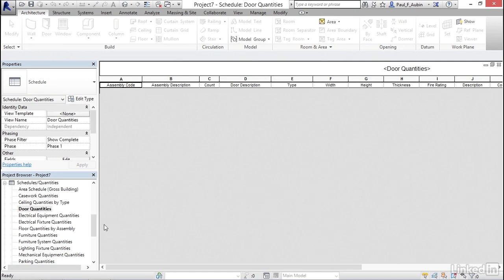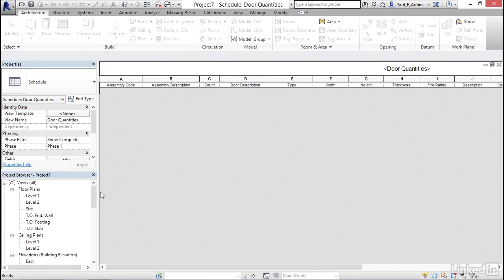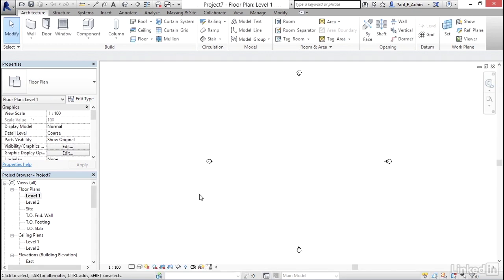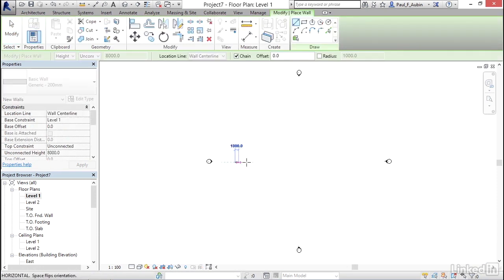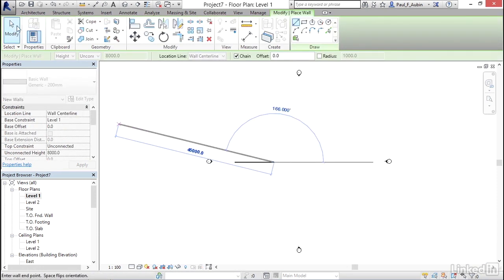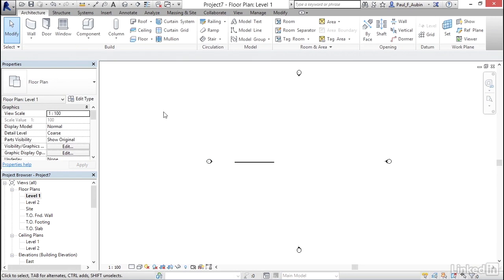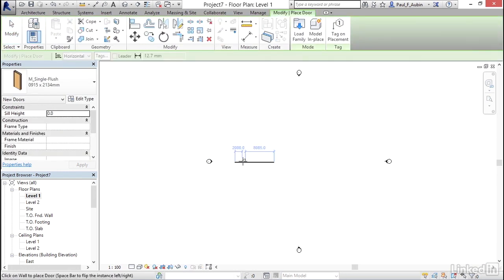So you say, well, that's not very exciting. Okay, so let's go ahead and add a couple doors to this project so we can start to see how this schedule behaves. So I'm going to come up here to the floor plans, open up the level 1 floor plan, and you can't just add a door. You have to first add a wall. So let me go ahead and click the wall command. I'll just draw a little segment of wall here. Click my modify tool to cancel. Then I'll go to the door command, and you can place 2 or 3 or 4 doors. It doesn't really matter how many.